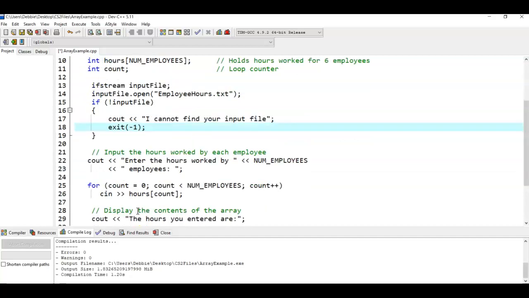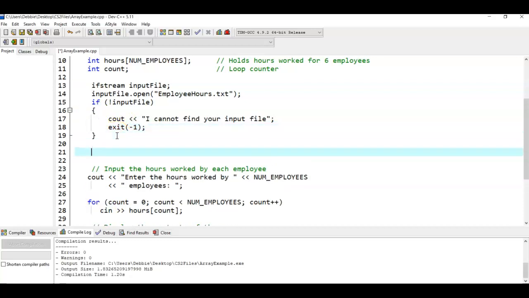Okay, so now we're going to read from the file. And when we read from the file, you know, we could use a for loop that goes through 6 times, but that's not really the best thing to do, because what if we have 7 things in our input file, or 8 things, or 9 things? We want to really set this up so that it'll read from the file until we reach the end of file marker. Okay, so what I'm going to do next is I'm going to use a while loop.